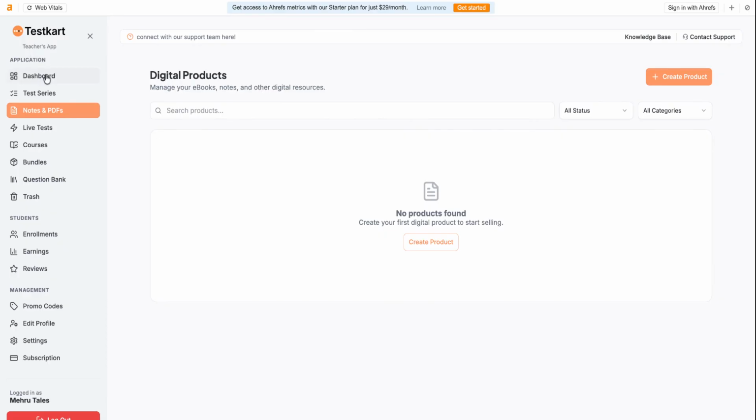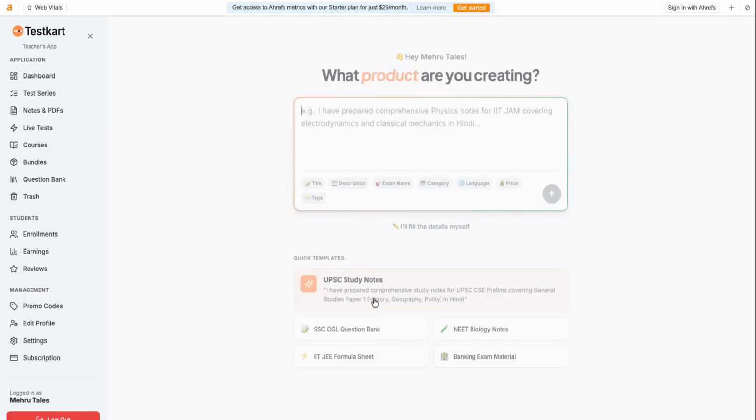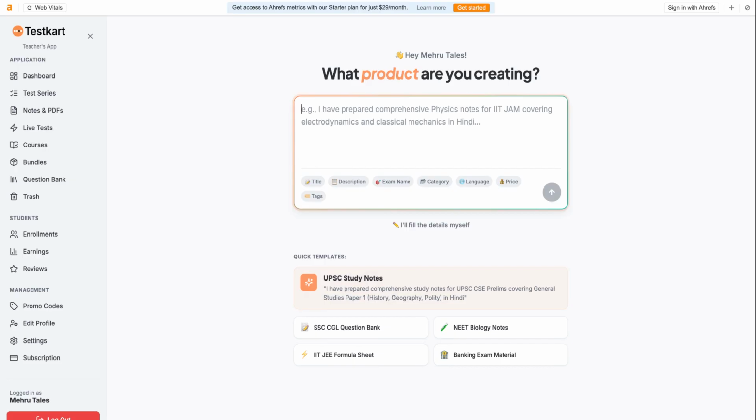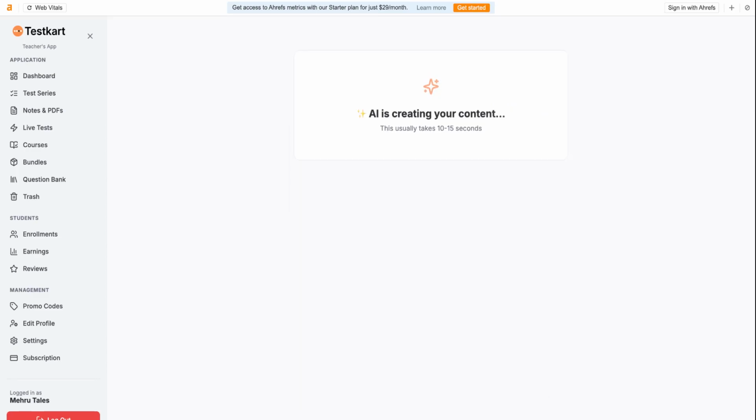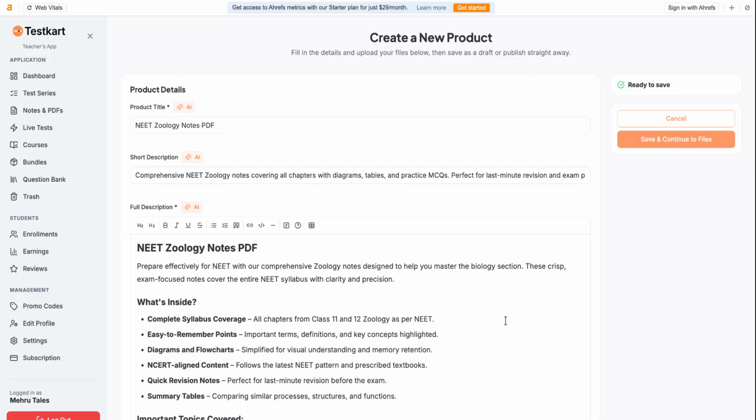Once you're on the dashboard, you have to come to Notes and PDFs. From here, you can click on Create Product from here, or you can click Create Product. Once you click on this, you will be taken to this screen where you can ask AI for help. For example, when you click on Enter, it will show you that AI is creating your content.